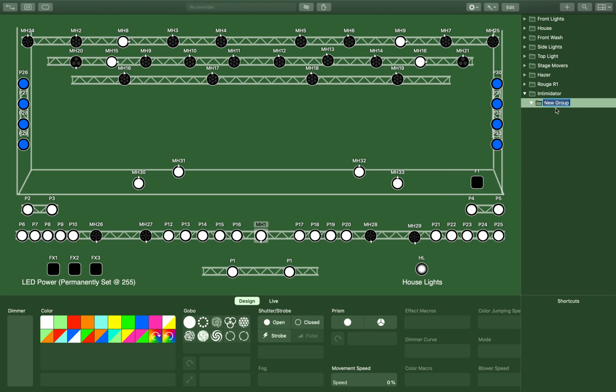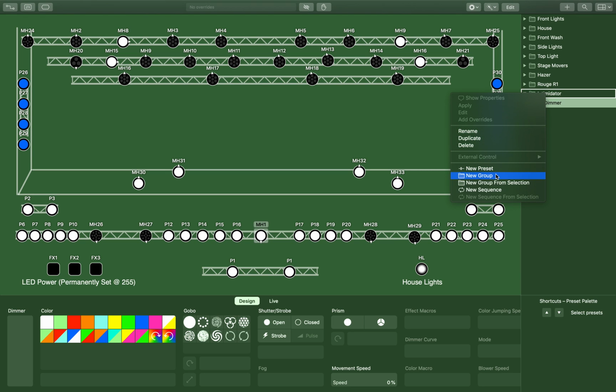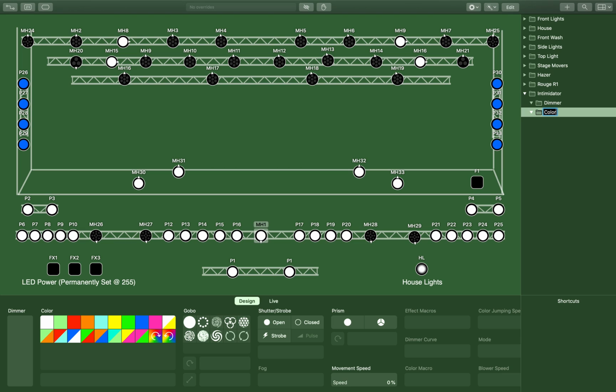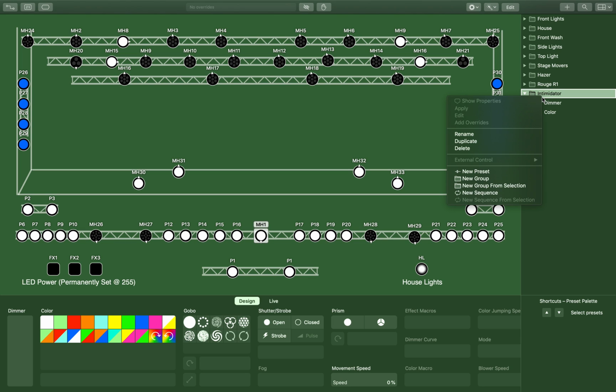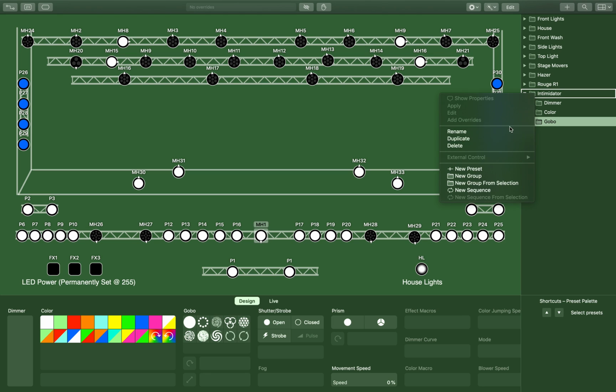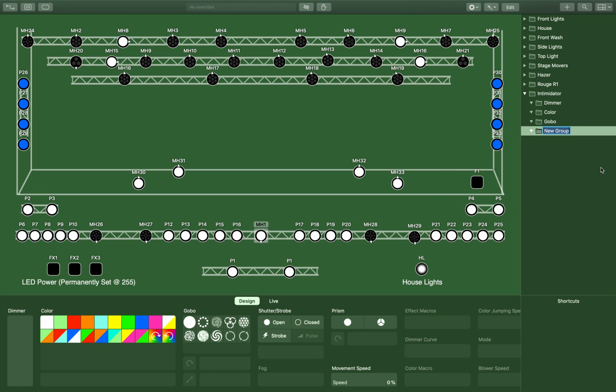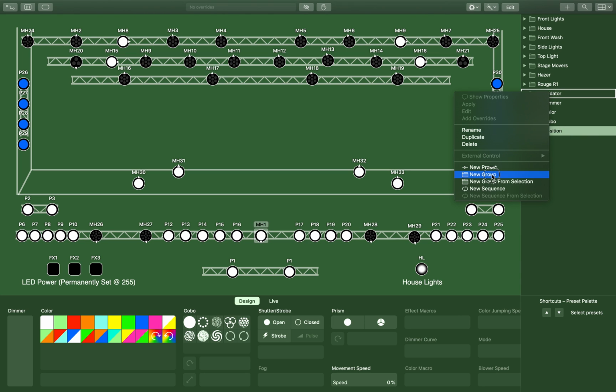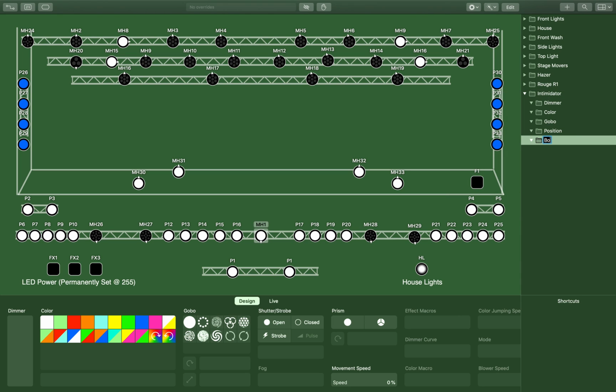I'll create a new group under that called Dimmer. We'll do some Dimmer presets. Let me do some color. We'll do, let's see, Gobo. New group. Probably position will be nice. And then maybe something for the beam, like some zoom presets or some prism presets, something like that.